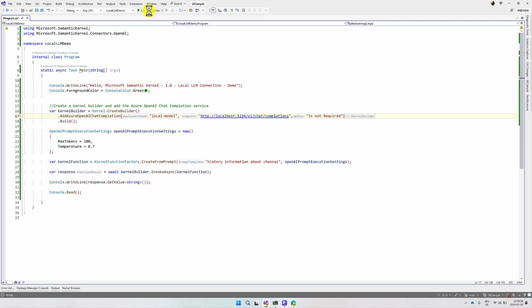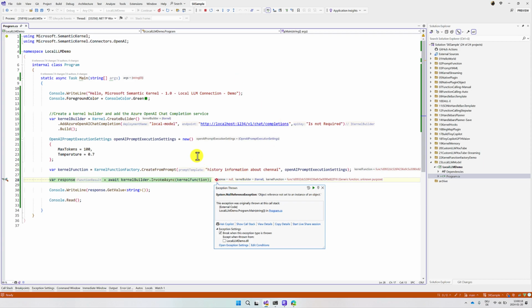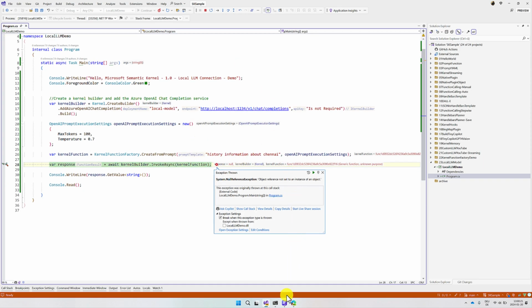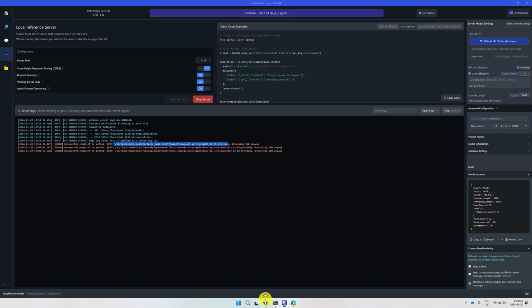So we'll start the application. Some exception. We go to the local server. Here we try to connect, but the endpoint here, you can see, is an unexpected endpoint for the method. So a different endpoint is coming. We have to connect to this endpoint, but the kernel tries to connect with a different endpoint. That is the problem. If we fix this issue, then we will be able to connect to the local server.